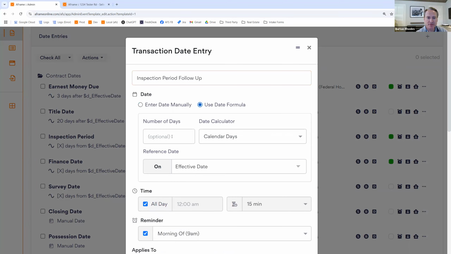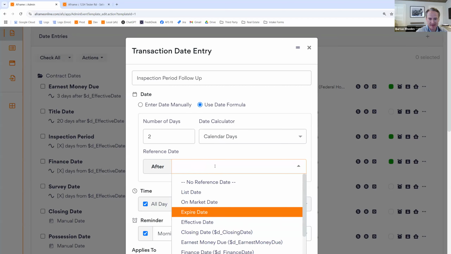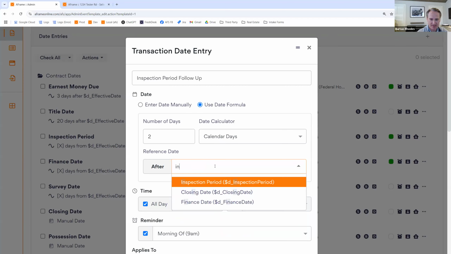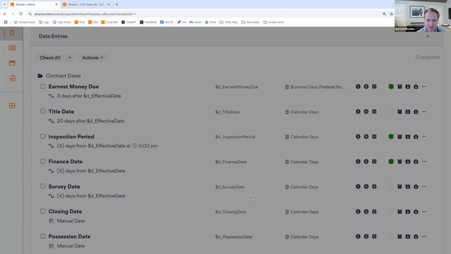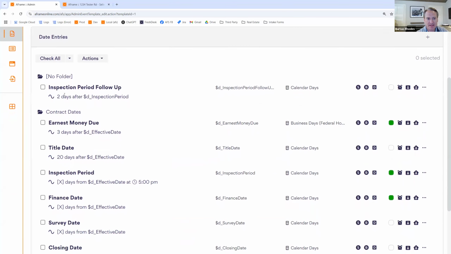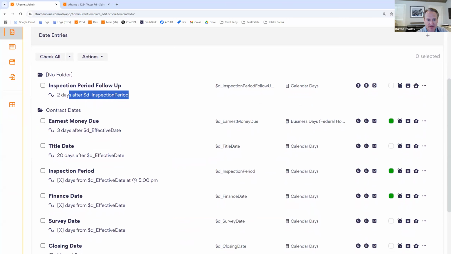And then of course we can use a formula. I could leave these blank or just say I want to follow up 2 days after. And now obviously I can come in here and just search for that inspection period date. And now I've got an inspection period follow-up that will be 2 days after the inspection period date itself. And if I click save there, you'll see that this is 2 days after the inspection period.